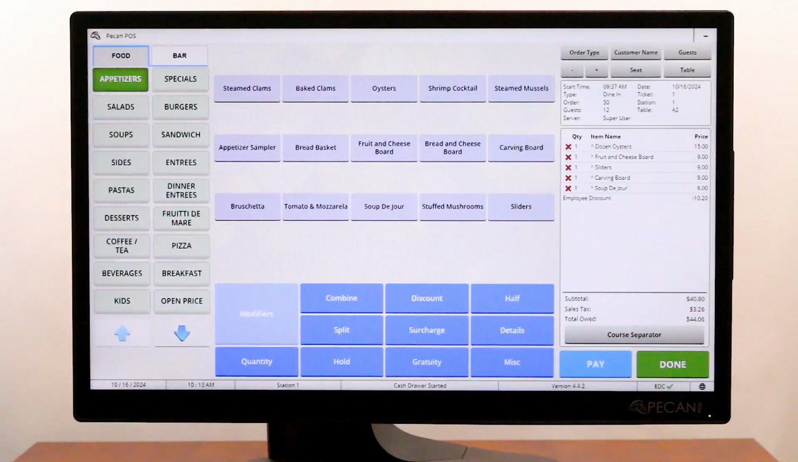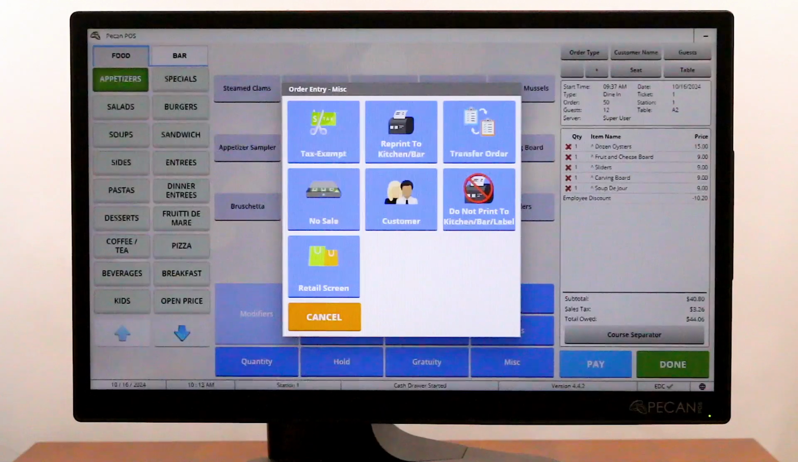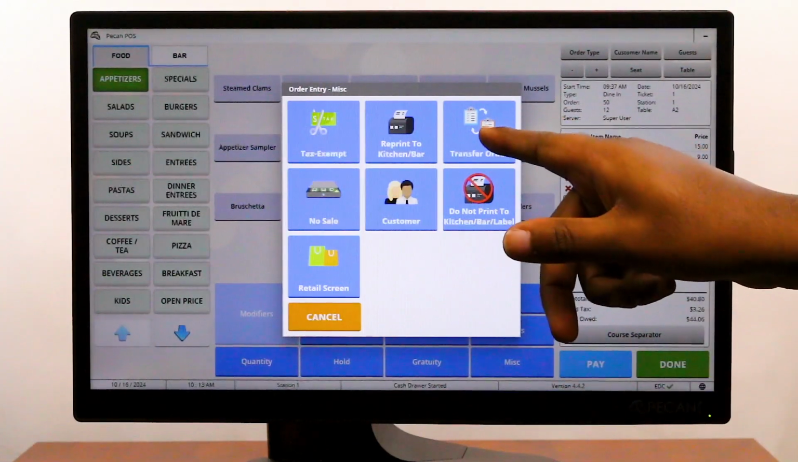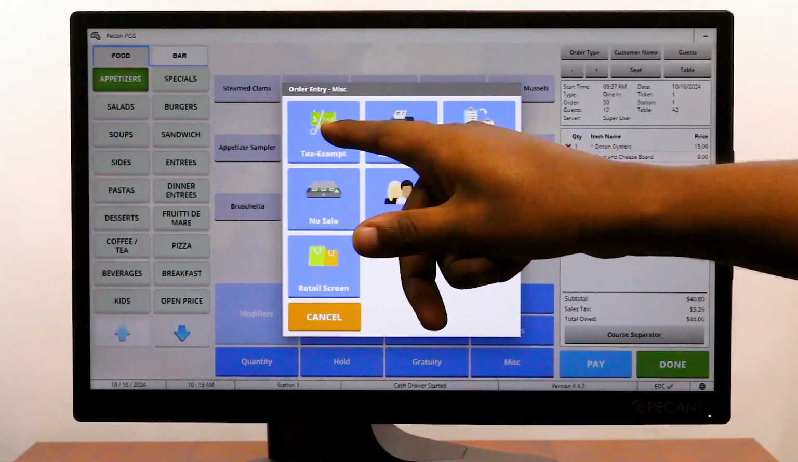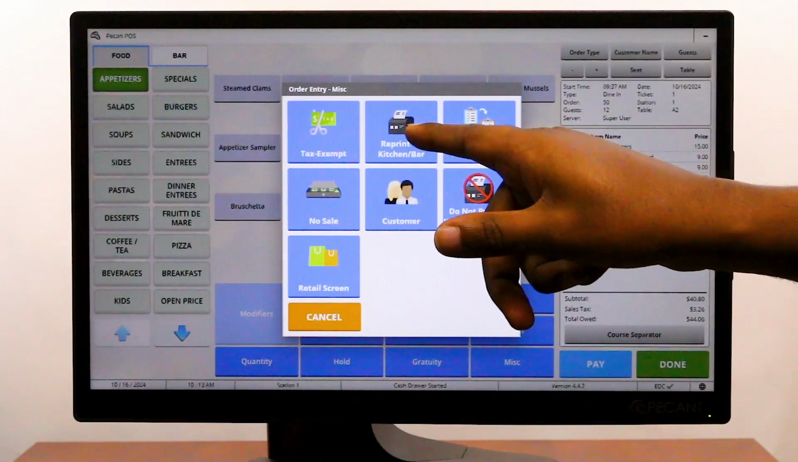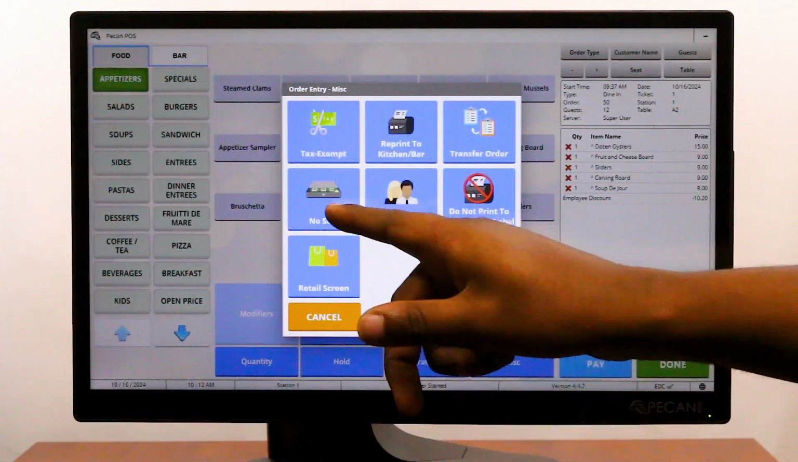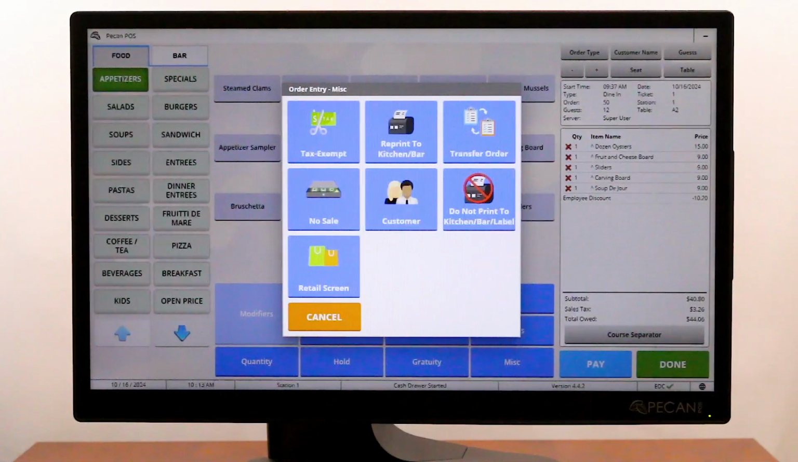On the bottom of the menu item entry is the Miscellaneous button. There, you can transfer orders to another server, exempt the whole order from tax, reprint the order to the kitchen and bar printers, or command that they not be printed anywhere. You can open up the cash drawer with the No Sale button, and pressing on Customer will let you select a customer account that will allow you to apply their store credits or add their address that you have on file.